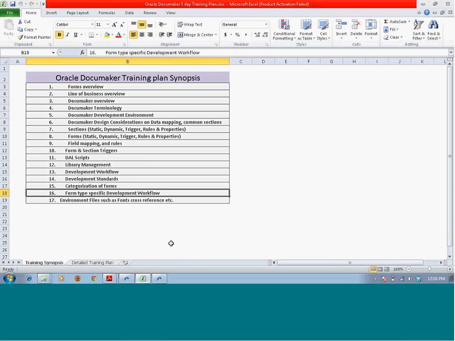And finally, we'll be looking into across how the forms are used. We already have an inbuilt forms library. If additional forms are to be used, depending on the customization of the business requirement, we will be looking into how to edit the FXR files and how to add customized forms into it. So this is a brief overview about the training plan, what we're going to look into.